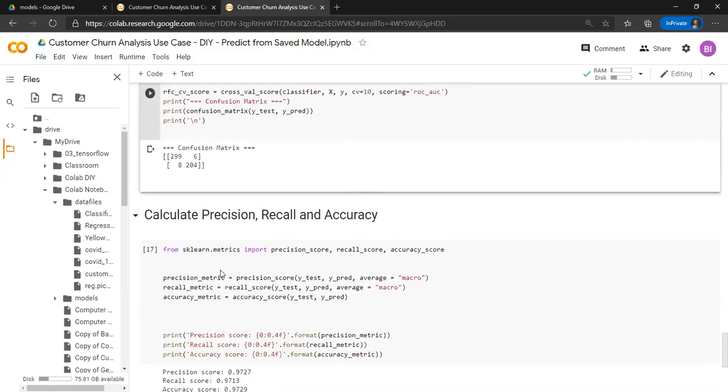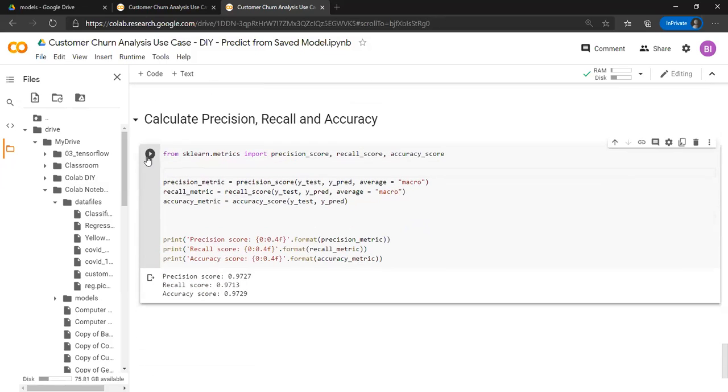You can deploy it using a Flask API or Google Cloud. So in the next video, I'm going to show you how you can deploy this on Google Cloud itself in a new use case. With that, happy learning. Take care.